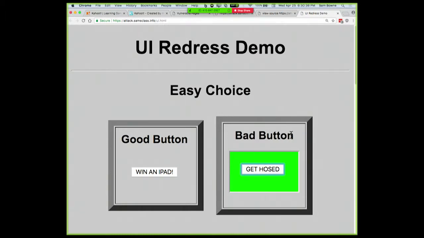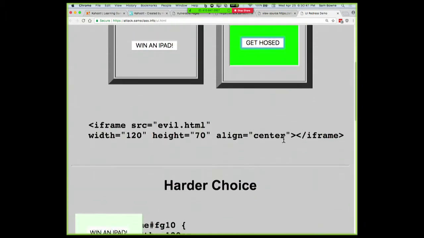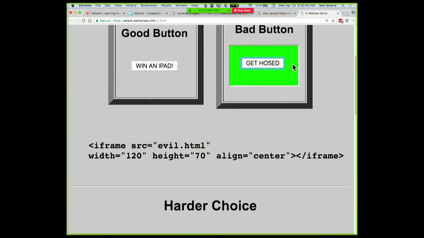So here I put them in separate frames, you can see them. And this is the source code that draws the bad button. It's drawing from a different page. This is UI.html. It's drawing from another page called evil.html and putting it in an iframe. And that could just as easily come from another domain, and that's the target. This would be something like Facebook or Google, where I'm trying to trick you to click on Facebook or Google when you think you're clicking on my page, winning money or something.